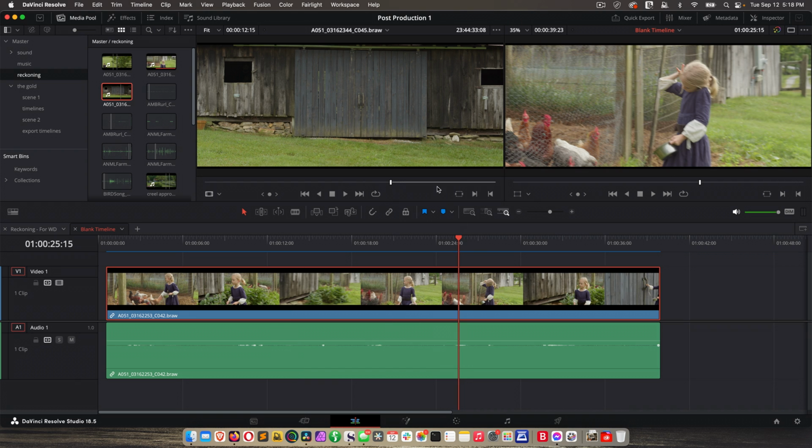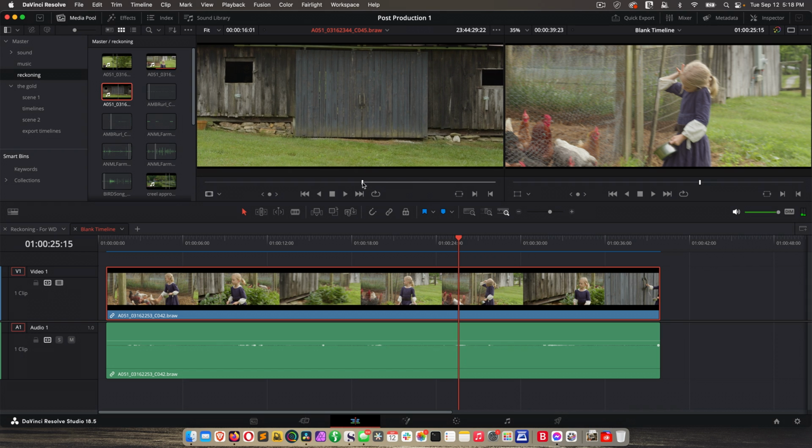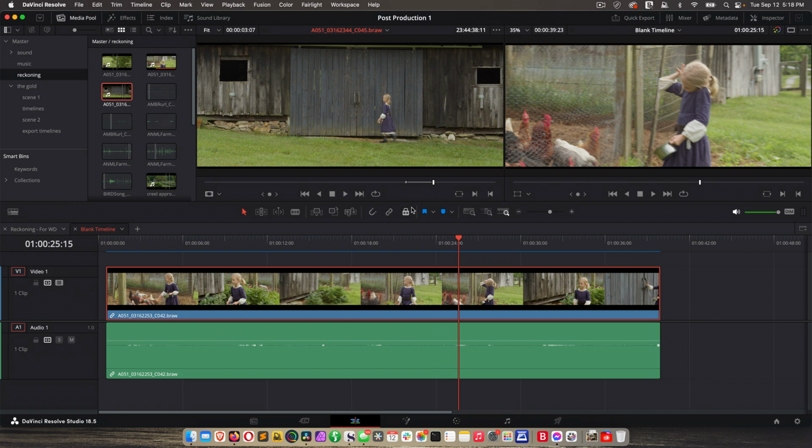Okay, cool. Now let's say I didn't want to insert. Maybe I wanted to overwrite. So I'm gonna do a new endpoint. Oh, and by the way, I didn't tell you that. I told you how to clear them, but let's say you have an endpoint and an outpoint already. Well, you can also, instead of clearing, just move to the new spot and hit I again, and then hit your O again, and it'll just move them.